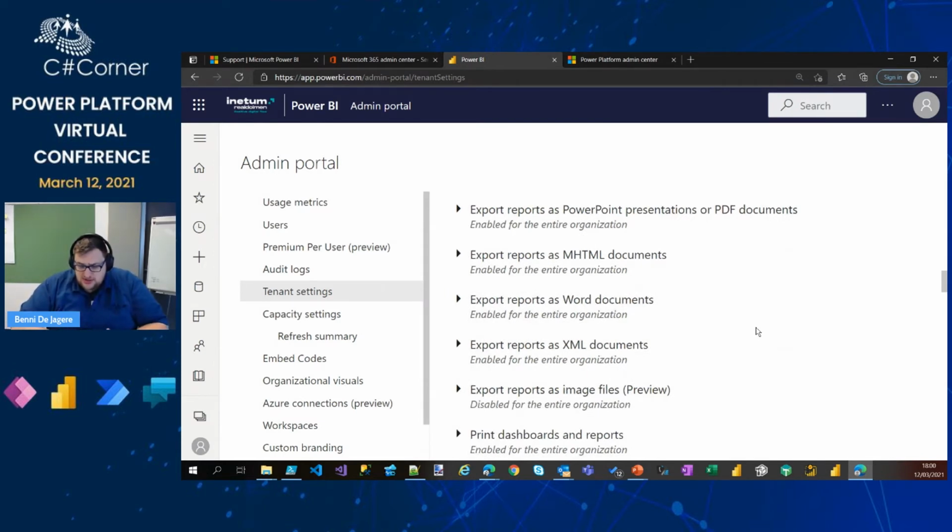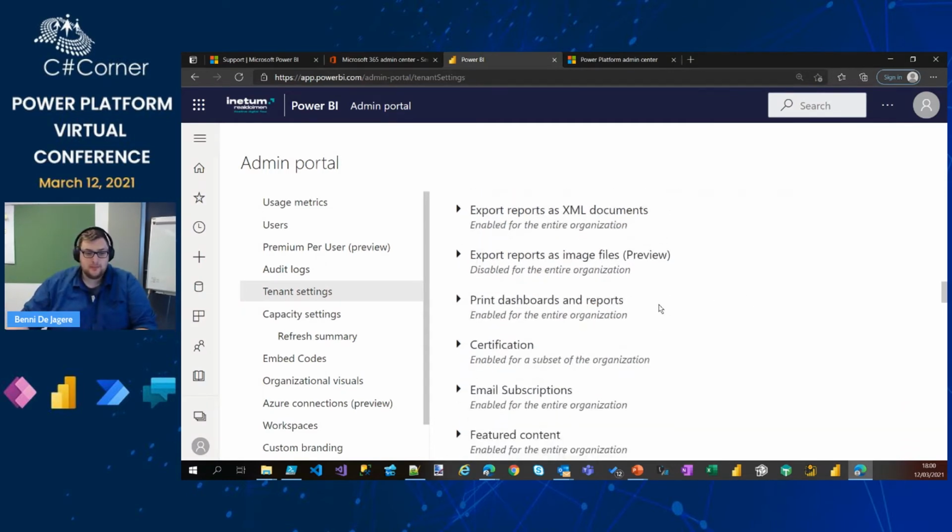Usually, people leave this largely enabled for everyone, but I also have seen organizations that do not allow this, that say Power BI is the main way for them to consume the content, and if they want to, they can use Analyze in Excel. It is something that I've seen out there in the wild as well.